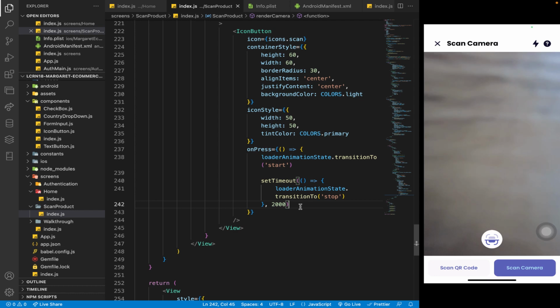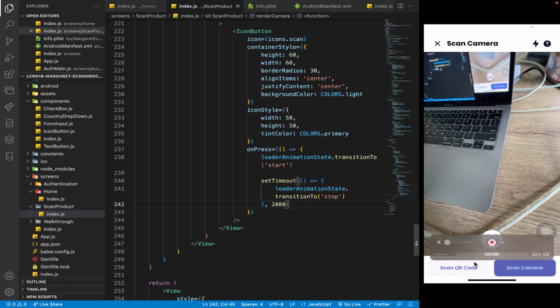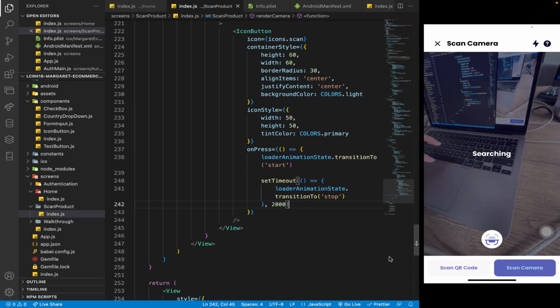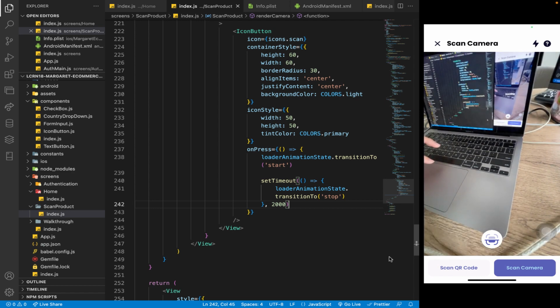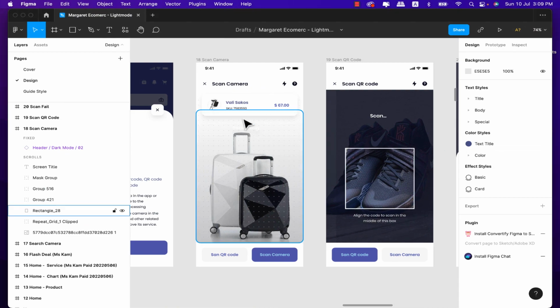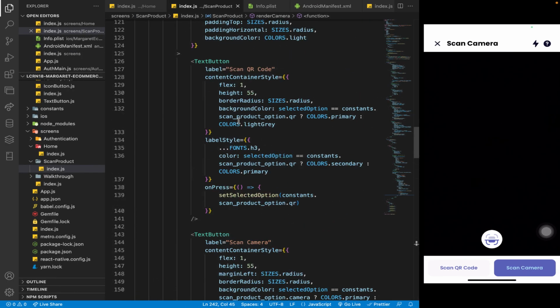Alright, save it. Now, whenever I click on this scan button over here, right, we should be able to see the loader for 2 seconds. Perfect. Alright, now that we have the loader in place, next we'll be working on the product view over here. So go back to the source code, scroll up.